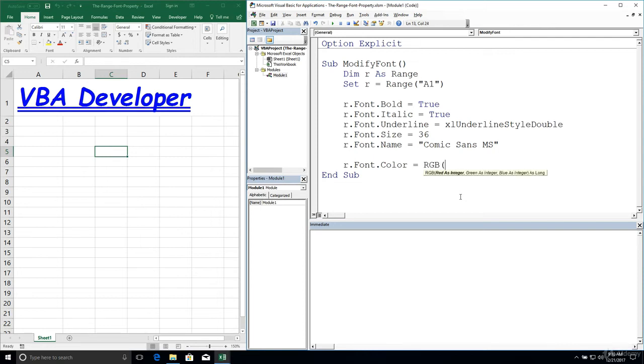And essentially what this function expects is three integers: one to represent how much red content we're going to have, one to represent how much green content, and the third integer is how much blue content we're going to have. And the values that we can provide here is any integer between 0 and 255. So that's a total of 256 options.